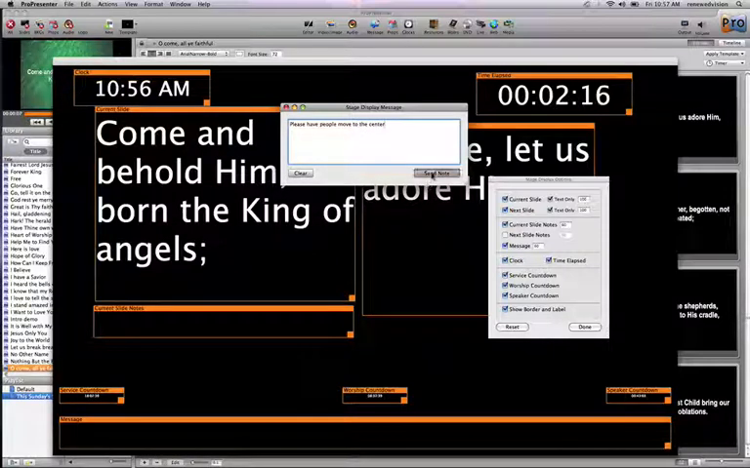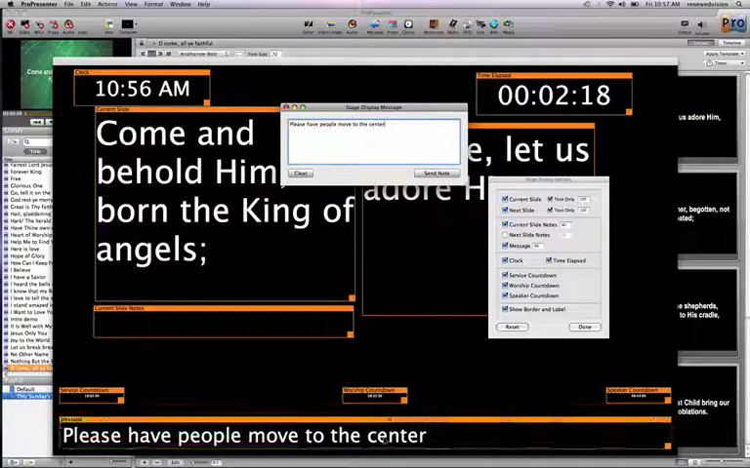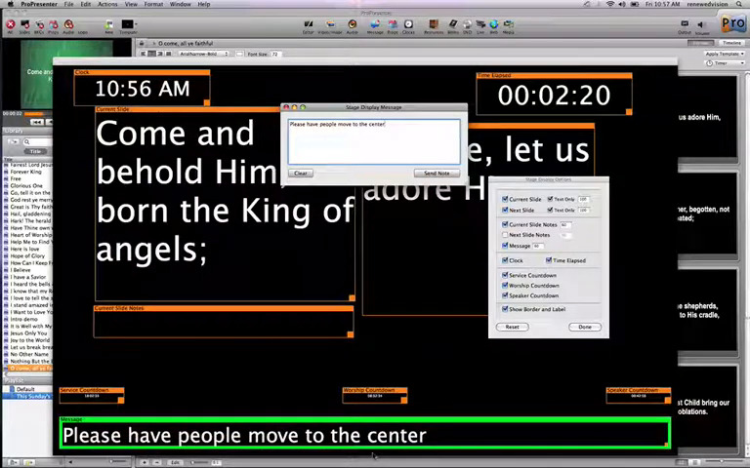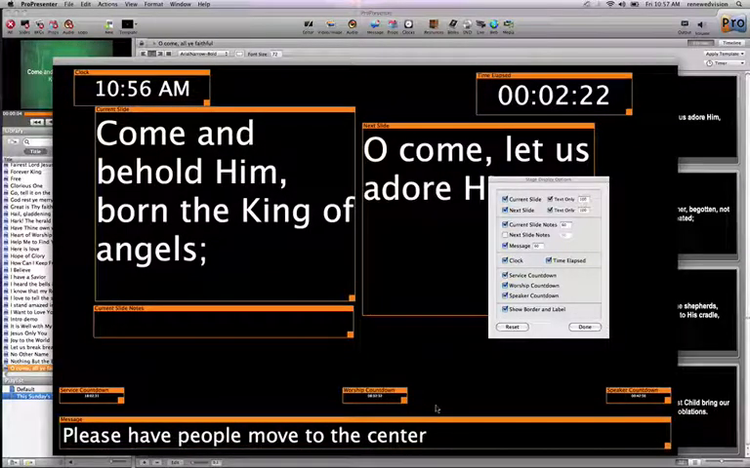And when I say send note, that's going to highlight and flash green for whatever size box that I have for that particular part of this. And again, this is completely customizable. Brand new feature of ProPresenter 4 that we're really, really excited about.